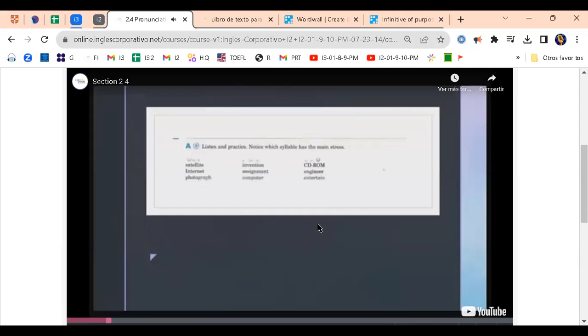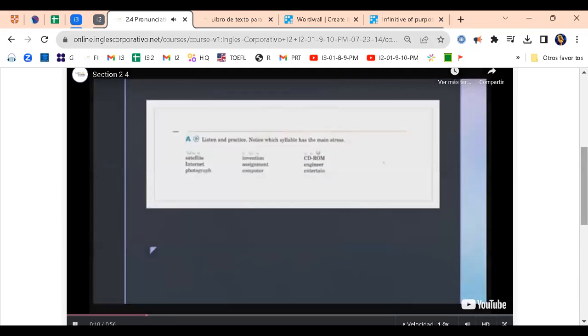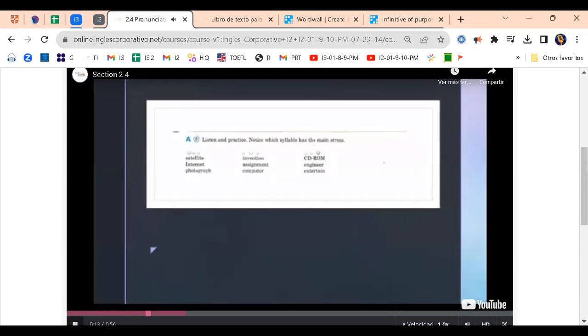Listen and practice. Notice which syllable has the main stress. Satellite. Internet. Photograph. Invention. Assignment. Computer. CD-ROM. Engineer. Entertain.